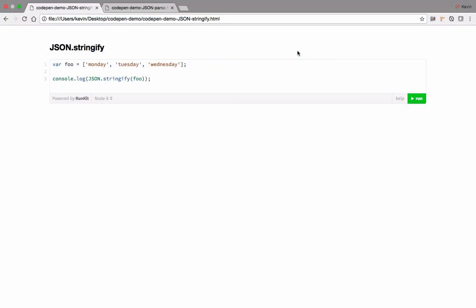The JSON.stringify method is used to take an object and literally stringify it, to convert that object into a string representation of that object. So here I've got this variable foo, which is being set to an array, and the array just happens to have the words Monday, Tuesday, and Wednesday. But when I run this code, I wind up with a string in my console, and that string is a string representation, or a serialized representation of this array.